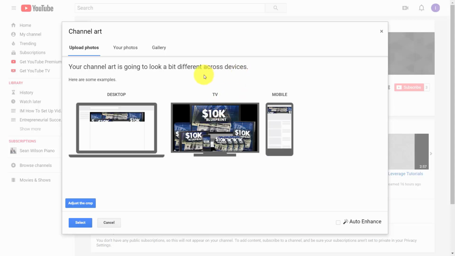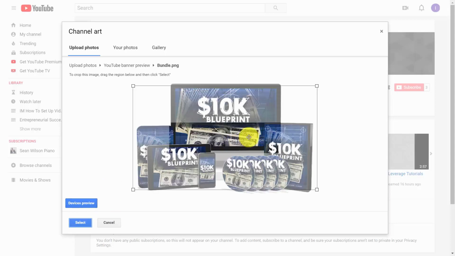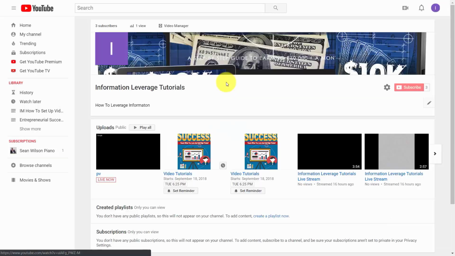Once you have your image in, YouTube will show you what it looked like generally on anyone's desktop, on their television, or on their mobile device. You can click this link that says Adjust the Crop so that you'll be able to see how you can structure the view. You'll then have an image on your channel. Now, one thing you can do is have your image created with a call to action on the actual image. Another thing you can do is change your profile.